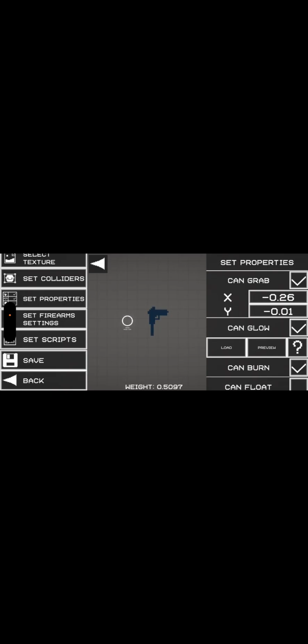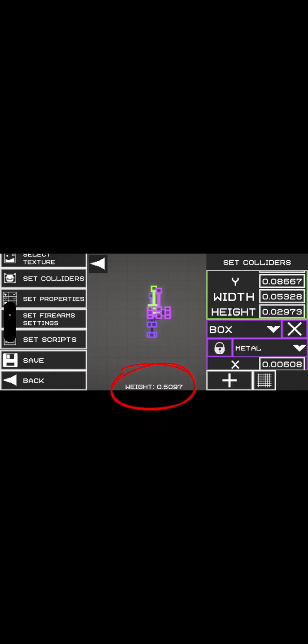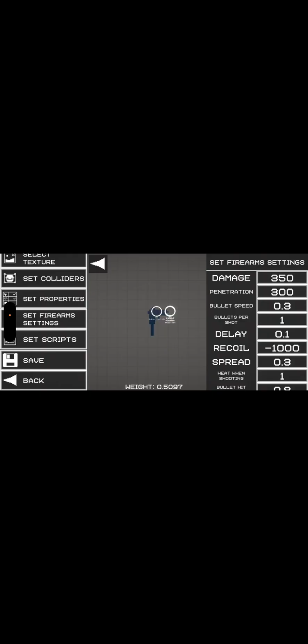I'm gonna find it. Okay, go to set properties. Make sure it is on can grab. And make sure the colliders aren't too heavy or it says the grab can't. You see the weight right there at the bottom? Make sure the colliders are big enough for it not to be too heavy. If it is, I guess you gotta remove one of them.